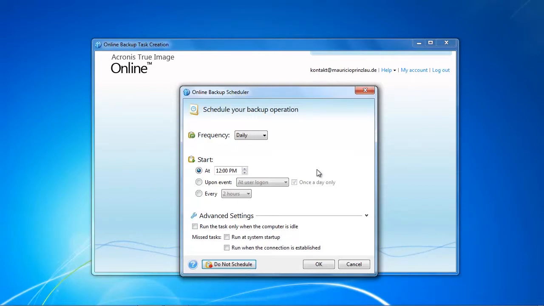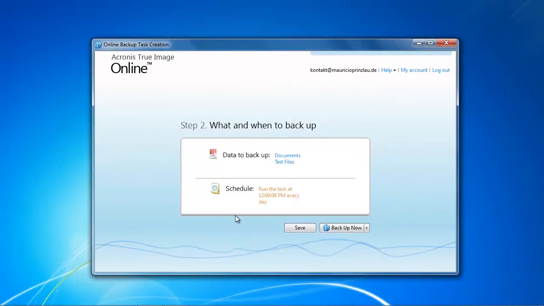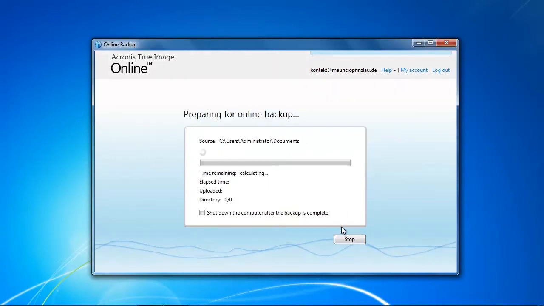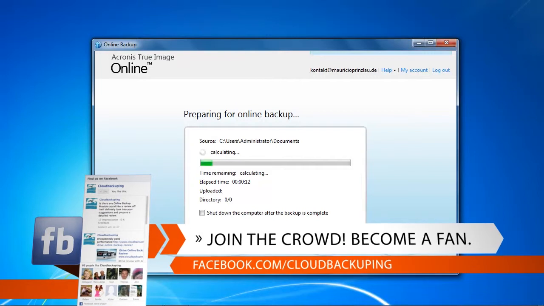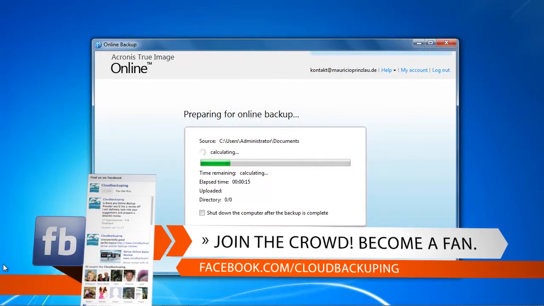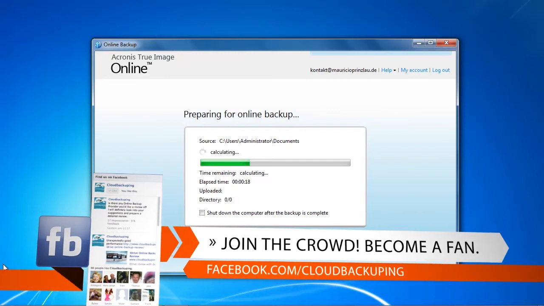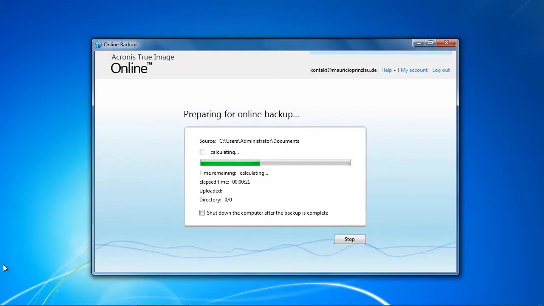So there isn't a continuous backup. Acronis TrueImage is not monitoring your files for changes so that it backs up automatically whenever a file changes. So you always have to either press a backup now button or wait for the scheduler to kick in. But we're going to click now on the backup now button to see how long the initial backup is going to take. And of course, the initial backup always takes longer than the incremental backup. With the incremental backup, Acronis only backs up the files that have actually changed, and thus the backup is going to be a lot faster than the initial backup.